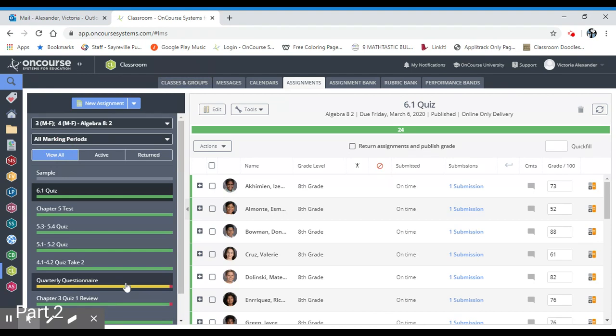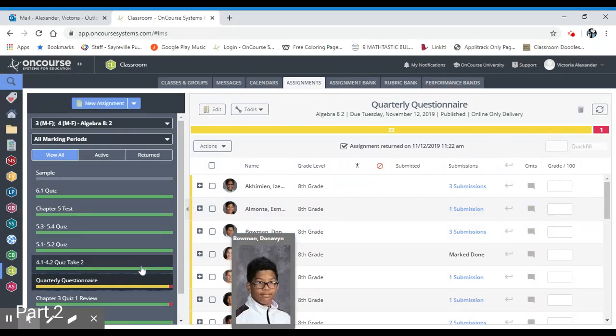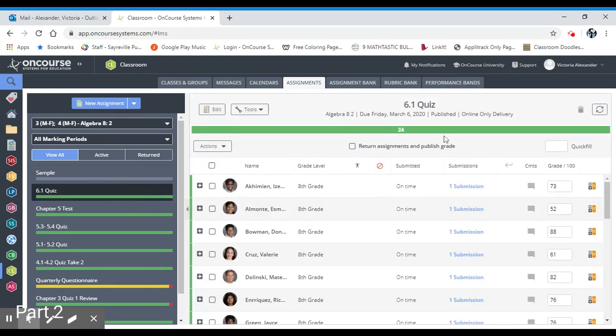If I go to quarterly questionnaire, I have 22 students that are not graded, and I have 1 student that is not submitted. So if you see red, that means that it is not submitted. The yellow means that it is not yet graded, and anything in the green means that it is graded or it was auto graded.